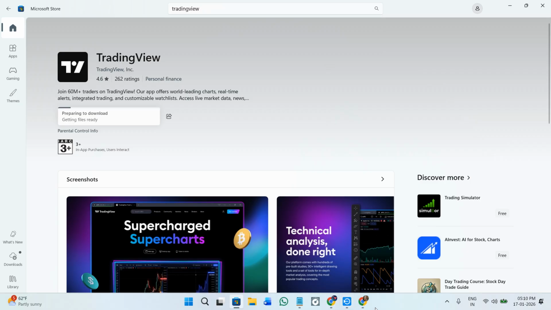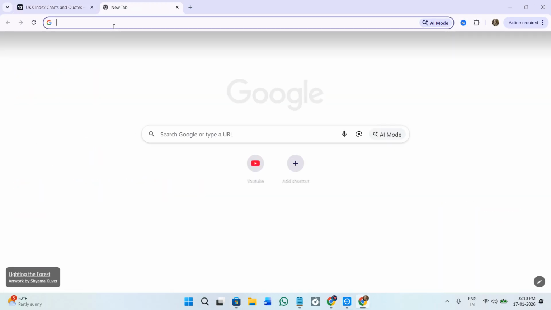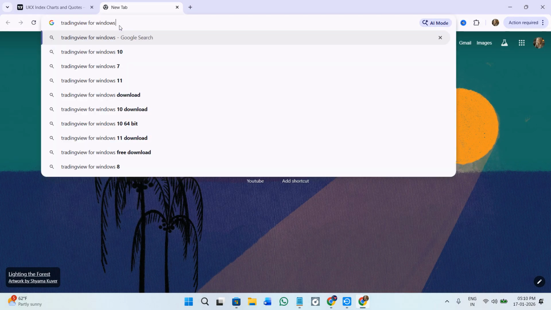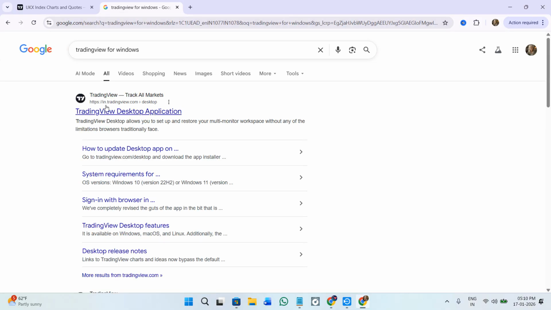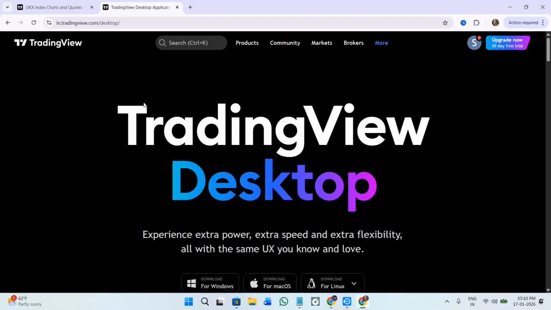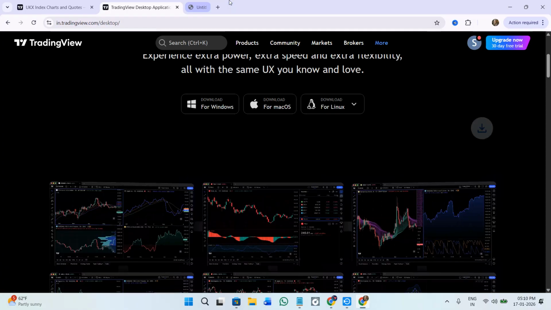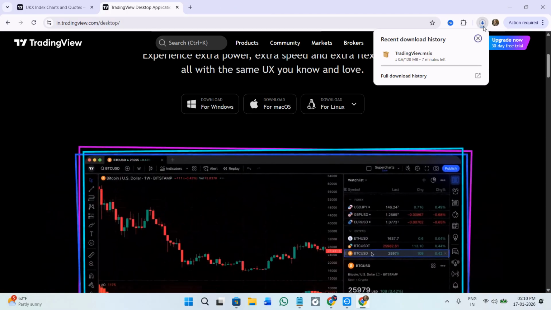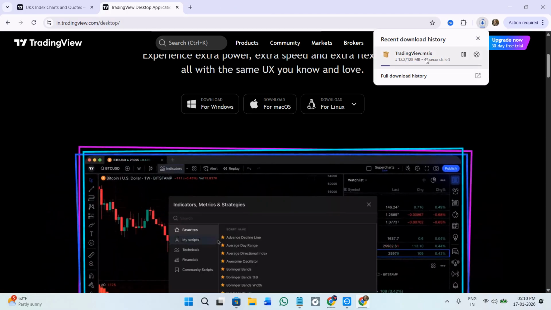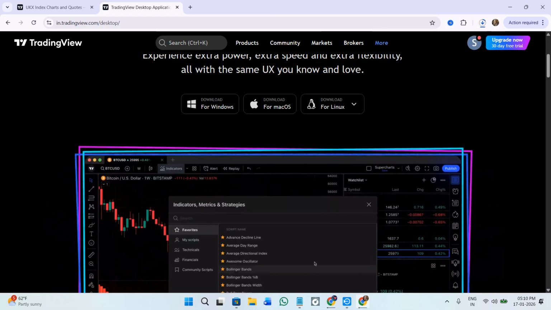Now you can also open your web browser first. After that, in the search bar you can just simply search for Tradingview for Windows. After searching for it, you will find the first link from the Tradingview official website. So after clicking on it, you can click on the option of for Windows. Then you can download its setup here. Once the installation is completed, you can double click on it and install it on your device.